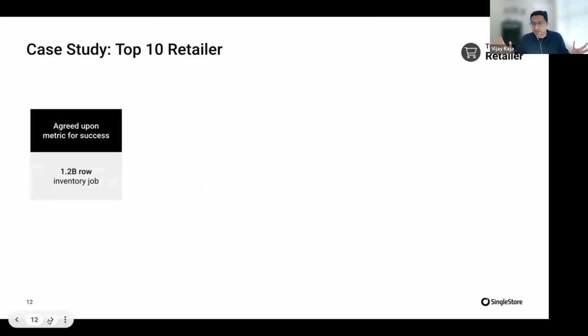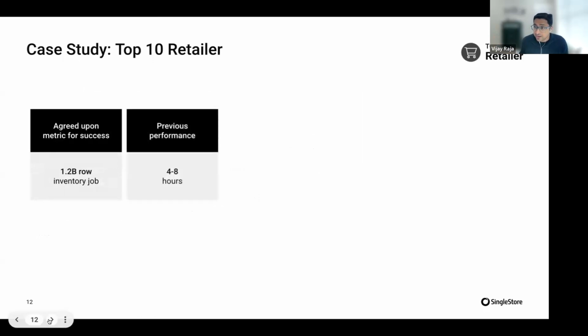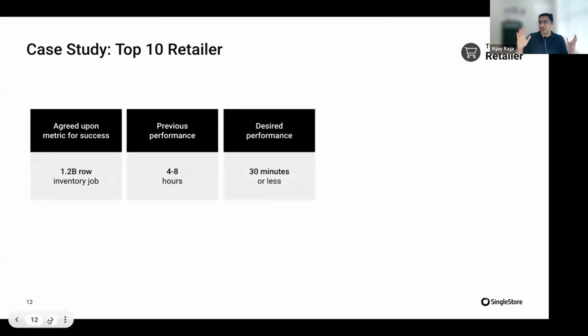One of the goals for them, the agreed upon success metric, was we need to ingest and process a 1.2 billion row inventory job, right? Their previous performance was around 4 to 8 hours, typically 6 to 8 hours. Now their goal was, can we ingest 1.2 billion rows in 30 minutes or less? That's a win for them. That was the desired performance. So this was our POC goal, to hit 1.2 billion rows in 30 minutes or less.